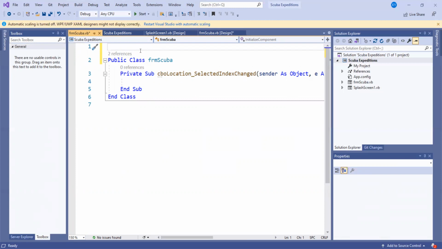It will be 4 lines. Okay, so you always should have a comment. Let's start. I'm going to type procedure name, program name. Okay. Scuba expectation.